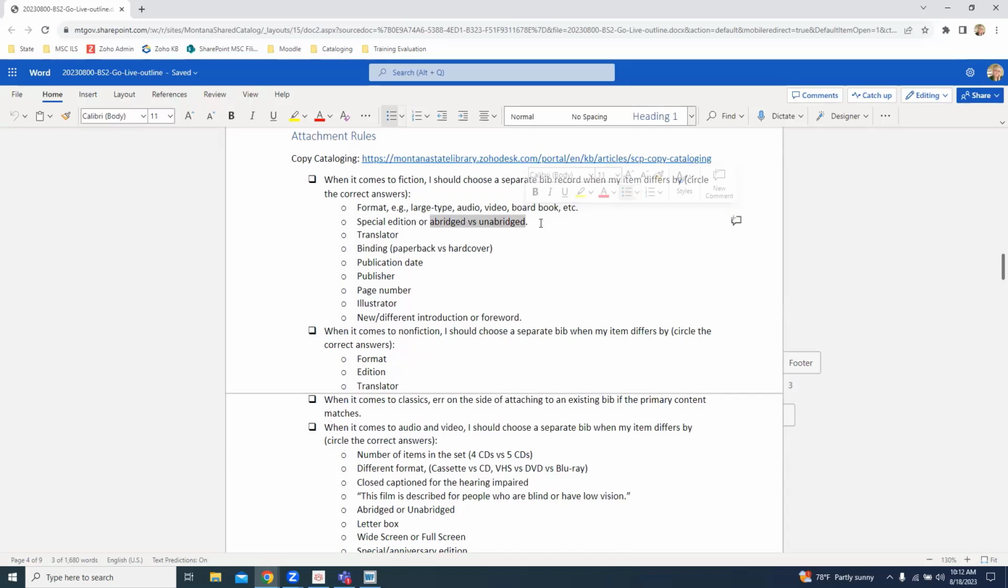So if you have an unabridged item in your hand, you don't want to attach it to an abridged record, for example, maybe a classic like The Scarlet Letter. If the Scarlet Letter is unabridged, you don't want to attach it to an abridged record. Same situation with the translator. Different translators, understandably, interpret translations different ways, so the content would be different.